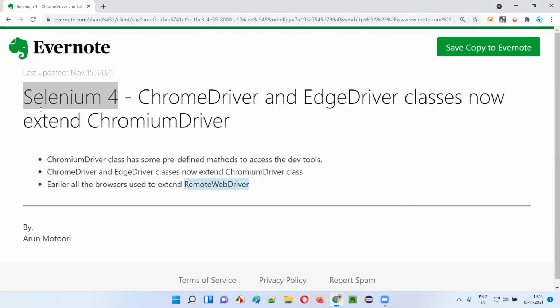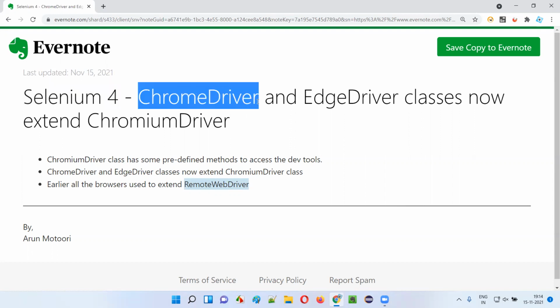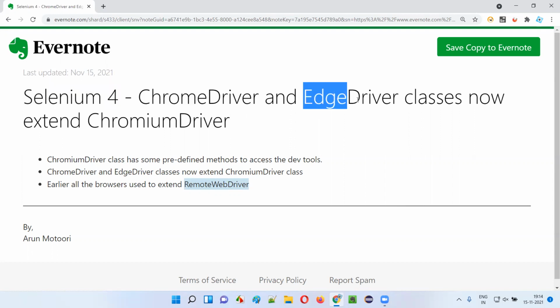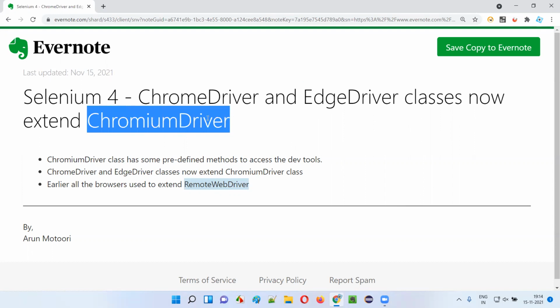But now in the latest version of Selenium, that is from Selenium 4, these two classes, that is Chrome driver class and the Edge driver class, are no more extending the remote WebDriver. They are now the child classes of the Chromium driver, guys. Let me show you practically.